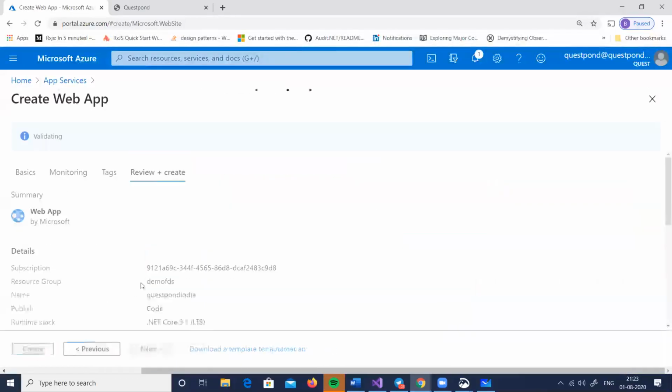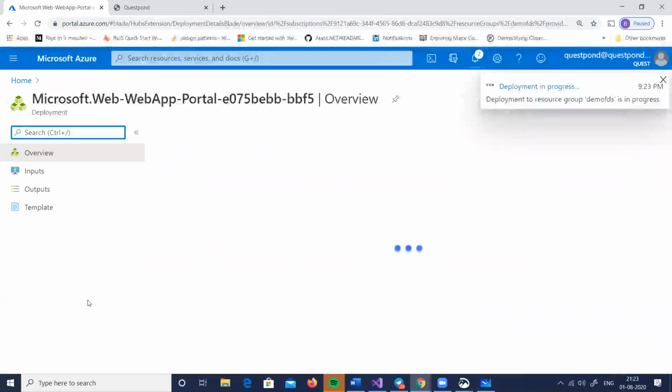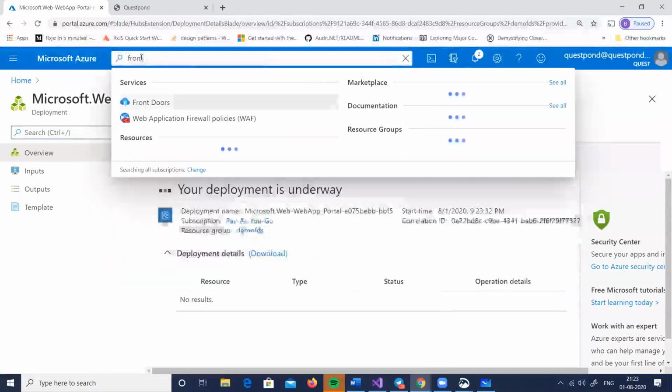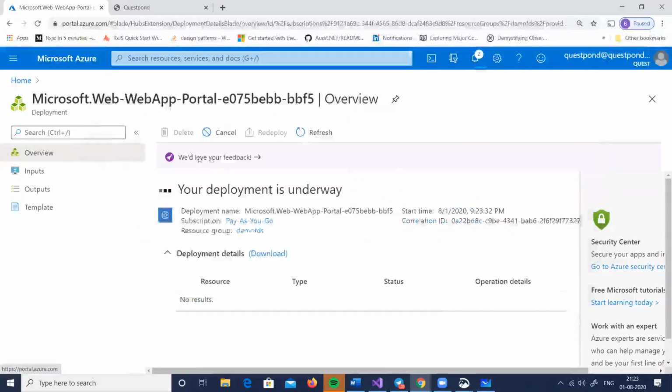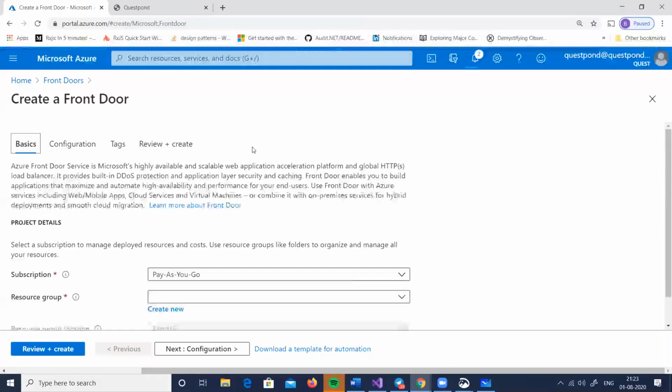Now this is the website which is created in India, right? So assume that you have created 2 backup websites at the backend, and you just want that whichever is the nearest location, your user should hit, right? So now let us go ahead and create a front door service. So here it is. I'm creating a front door service out there.